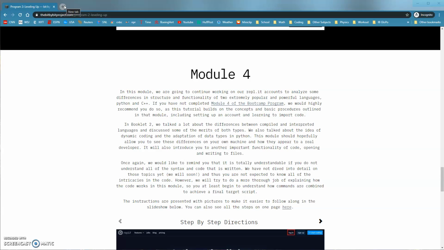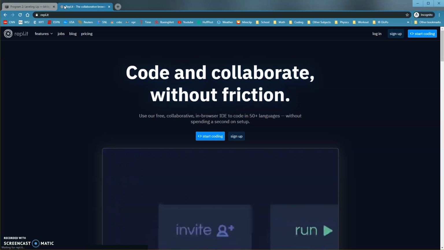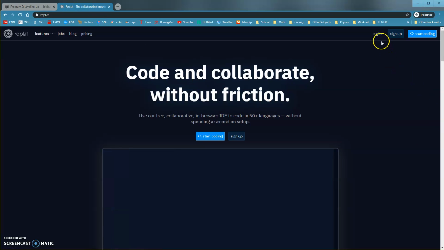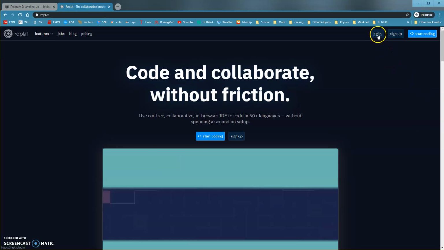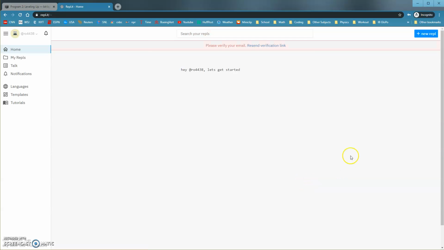So the first step is going to look very familiar. We're going to go to repo.it. Now, since we have an account, we are going to click login up here. Now you can use your email or your username to log in, and then go ahead, type your password in and click login. Now you should see the website start to show you some text again in this area, and the text may vary depending on how much of your account has been set up. Again, we don't need to worry about this.